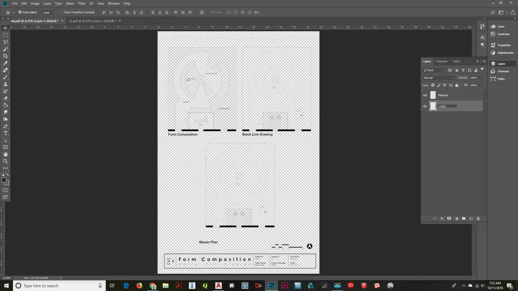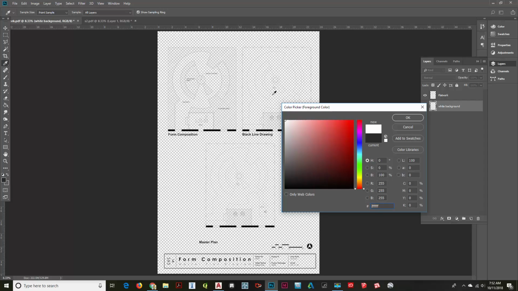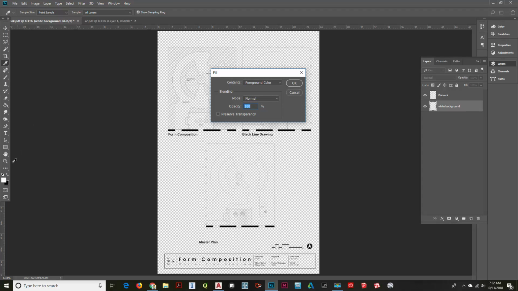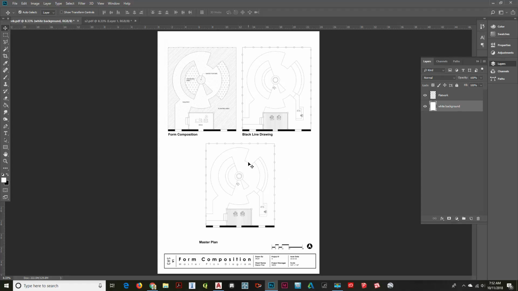And white background. I'm going to go over here to my swatches. Just click on that swatch and go up to white. That looks whitish to me. I mean, no, it's not perfect. I'm going to switch it like that. And then, while I'm on the white background layer, Shift F5, and that's going to be my fill. And just foreground color is that white, just so we can see our drawing.